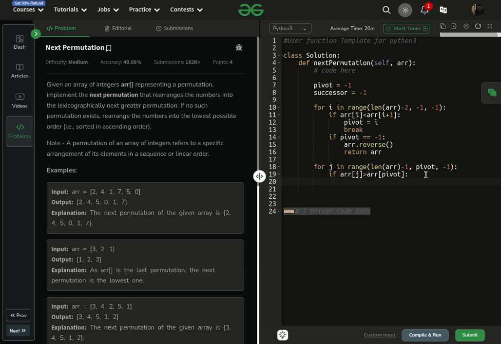now our successor is equal to j, right? Now again we will break, because we have already found our successor. What is next? Now we have the pivot and successor elements, so we will swap these two numbers. How will we swap these two numbers?